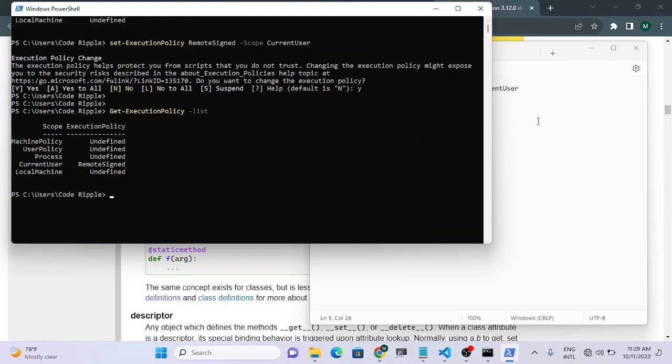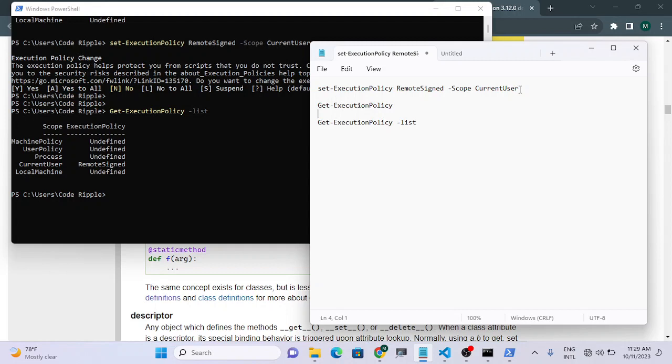If you want to revert back to set your execution policy to undefined, you just need to change this from RemoteSigned to Undefined. Okay, just like this. Start with capital U, and then it will set it back to undefined.